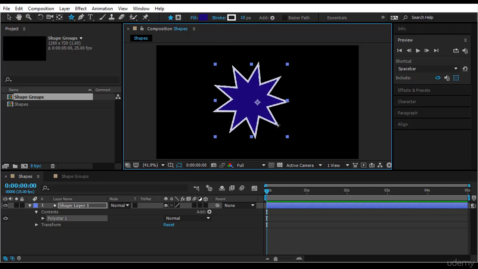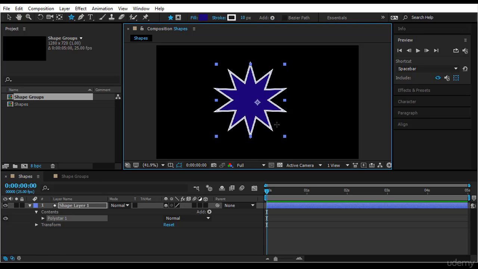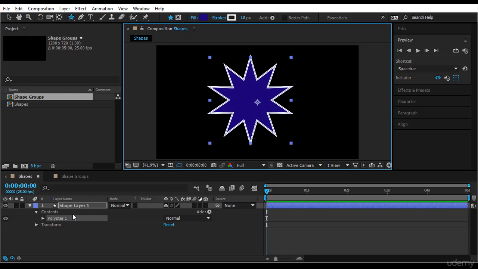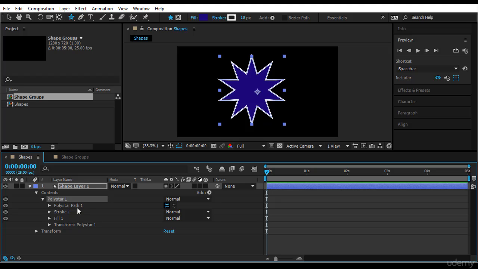We can obviously add the number and reduce them. And we have our first shape here, for example. In the timeline, a shape layer has been created that has a content and a polystar. The polystar here, you can see it has many different parameters. You have the polystar path. Actually, this is the shape itself. This polystar one, we call it a group. I will explain this to you later on in shape groups.